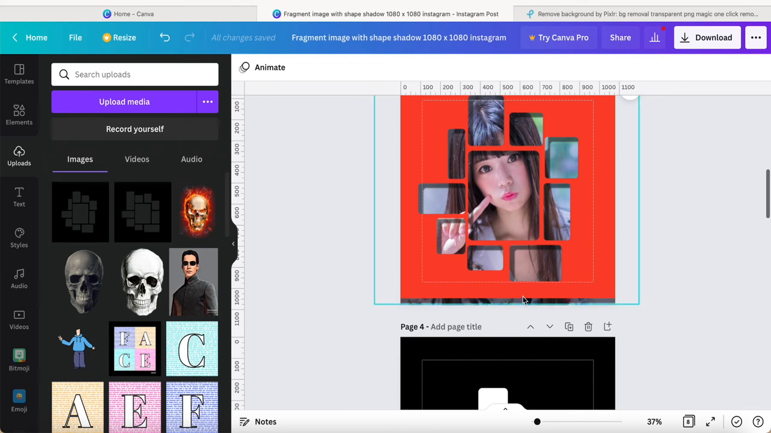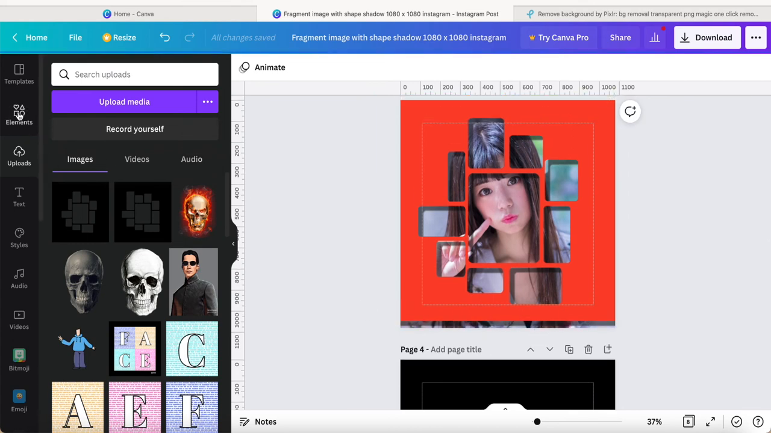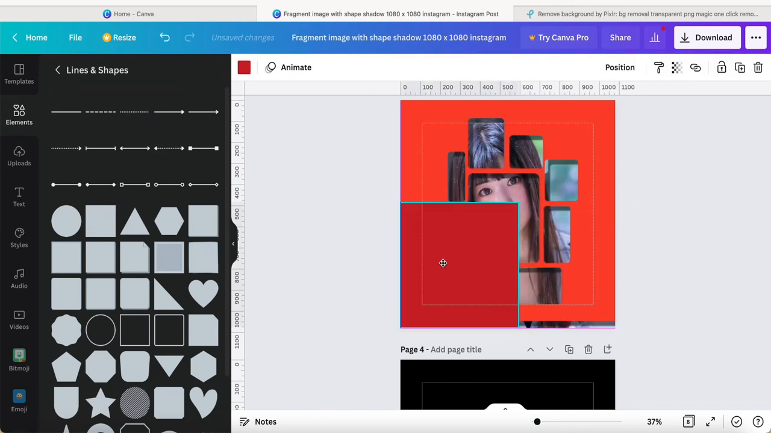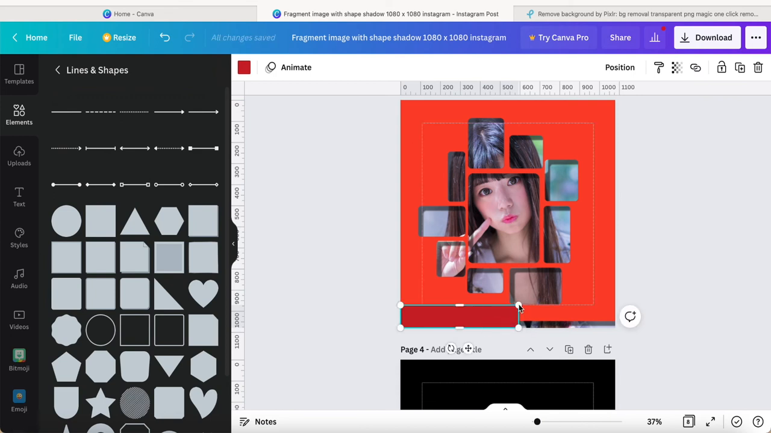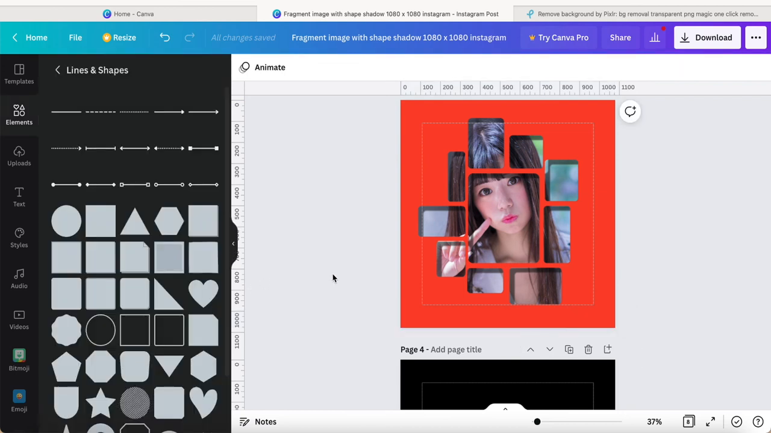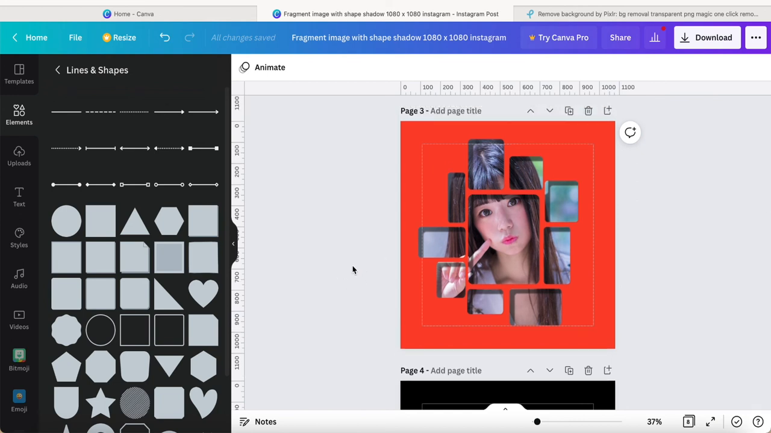Here I can do something to cover up this bottom part. So just apply another shape, the triangle, over here, just a bit. Then change the color. Canva provides photo colors to make it easier for us to select. I think this one is good to apply. So this is the fragment image with shadow.